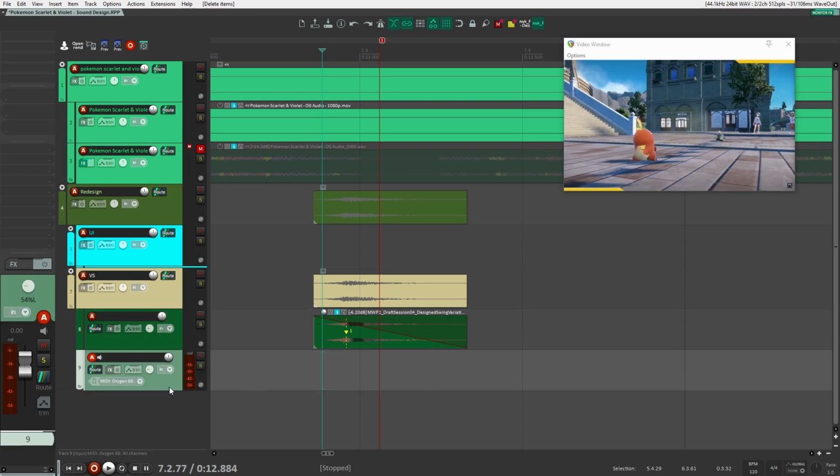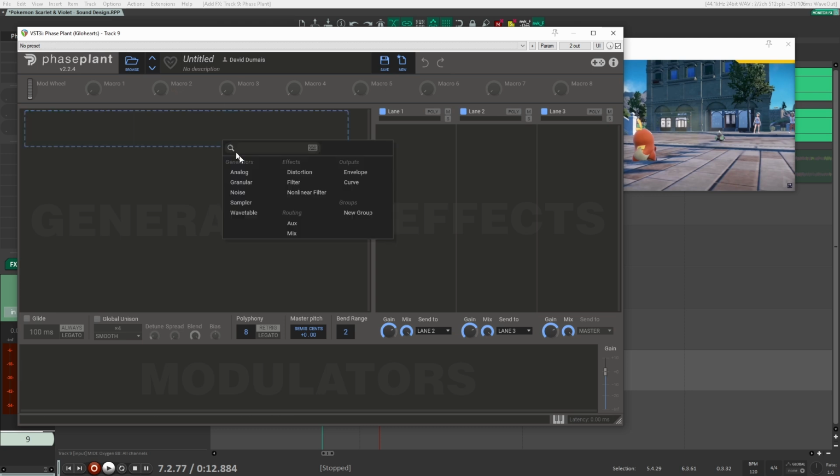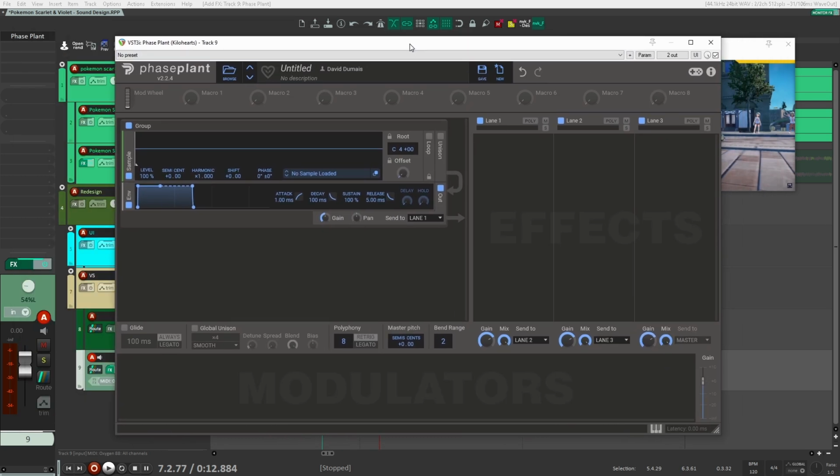So I'm going to go here. I'm going to load Faceplant here. Let's do a sampler. And I think if I add some sort of metallic sound, I could probably get some sort of shimmer layer by adding some effects to it. So I'm going to see if I can find some sort of metallic scrape or ring or something like that, and then we'll go from there.